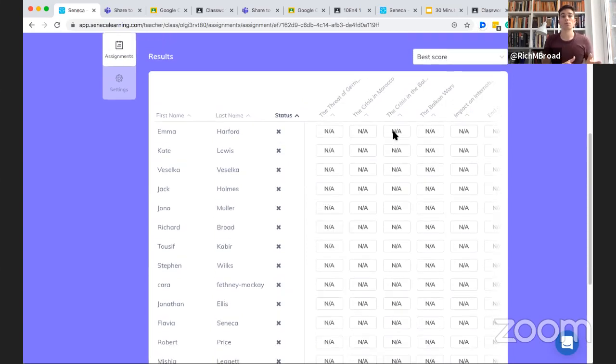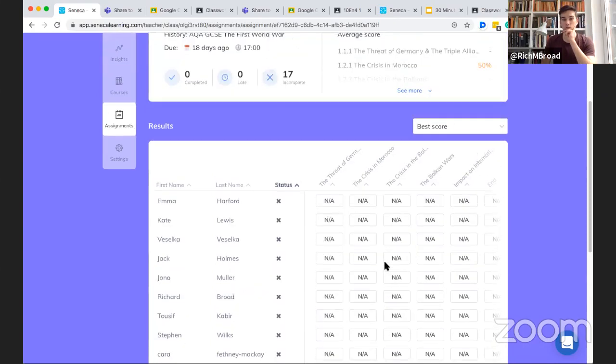And what you'll see is it will show red, amber, green for the scores your students get. So anything below 50% will show as red. Anything between 50 and 80% will show as amber, and 80% plus will show as green. So really quickly and easily you can see exactly how well your students have done, and where the knowledge gaps are across the class.